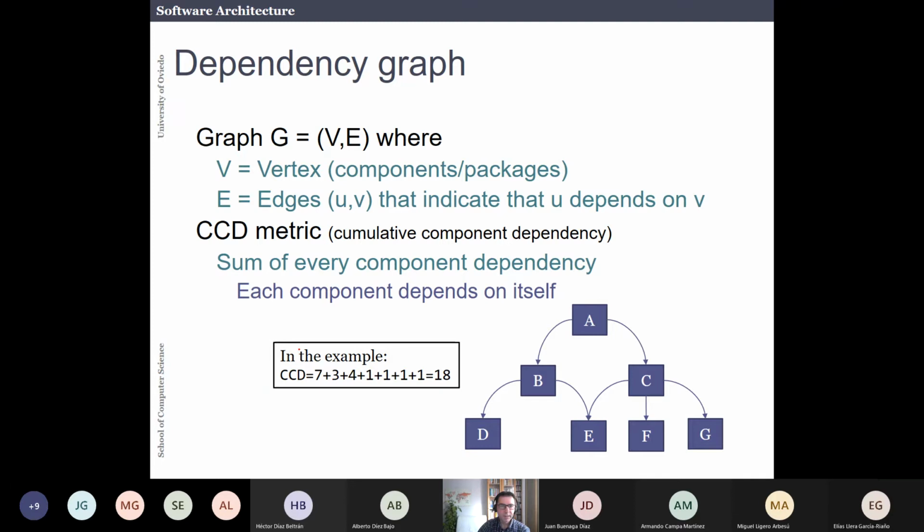About the dependency graph, there is a metric which is CCD. The definition of the dependency graph is very easy: the vertices are the components. For example, A is a component, and this means, for example, that A depends on B, B depends on D, B depends on E, and so on. And there is this metric, the CCD metric, which is cumulative component dependency, which measures what are the reasons to change of some module.